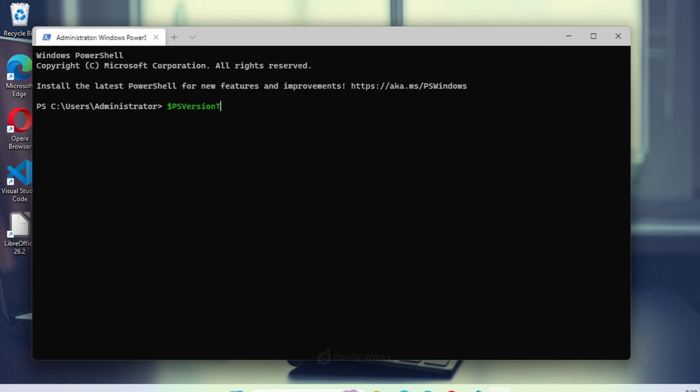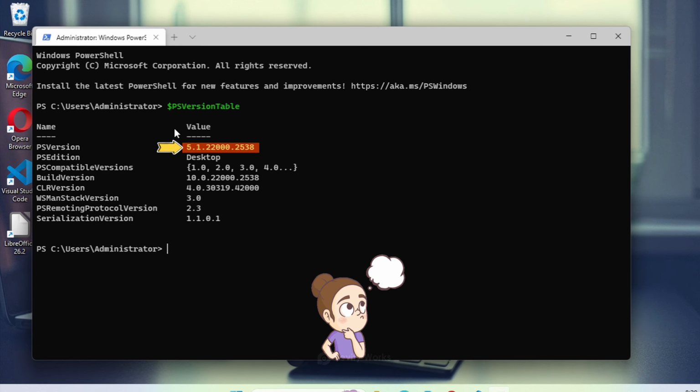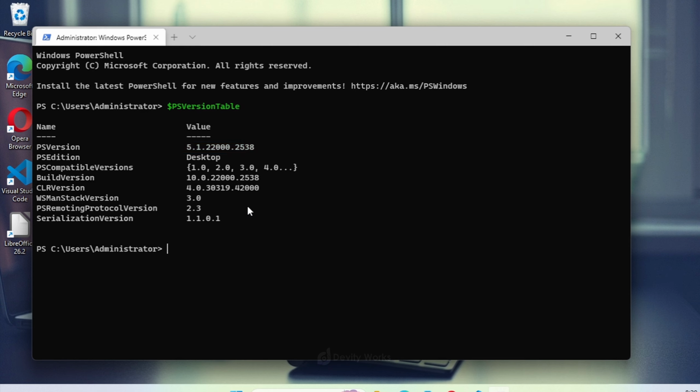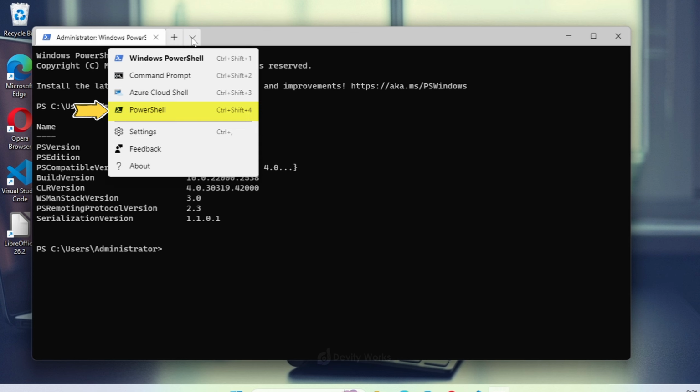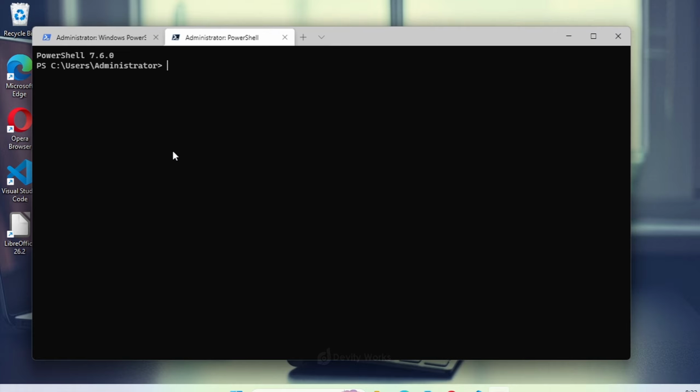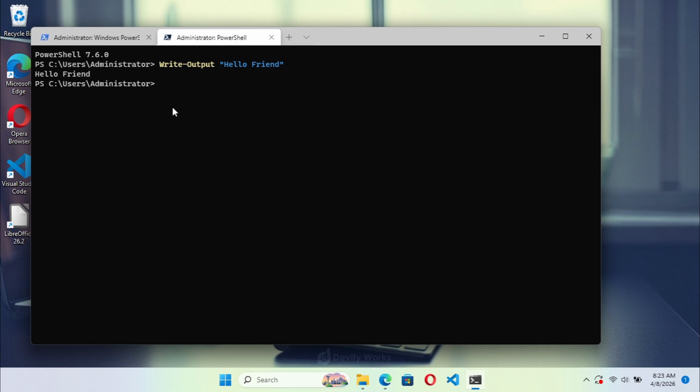If you open Windows Terminal Admin again and check the version, you will notice it still defaults to version 5.1. To access the latest version, just click this drop-down menu and select PowerShell 7. In this case, you are ready to start using the latest PowerShell. So, that's how you can install PowerShell 7 on Windows 11 using the offline installer, no command line needed.